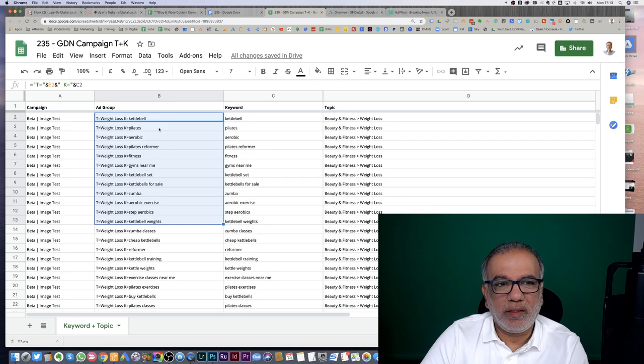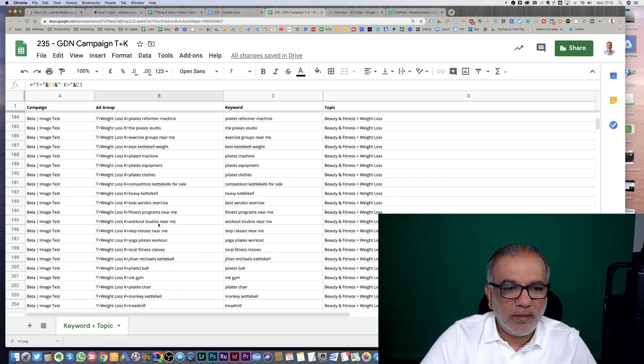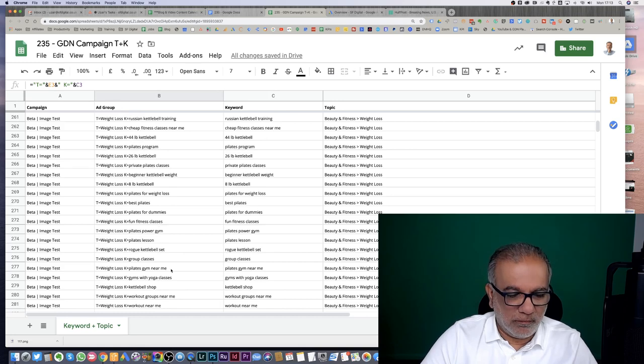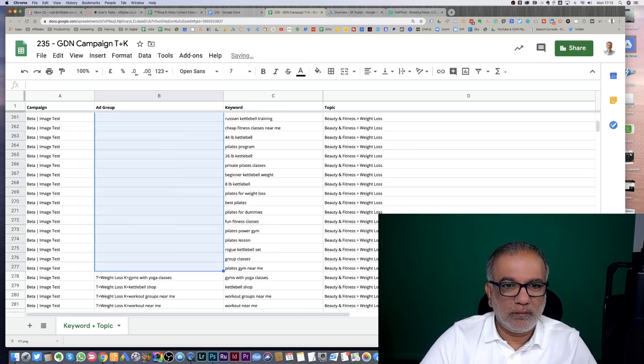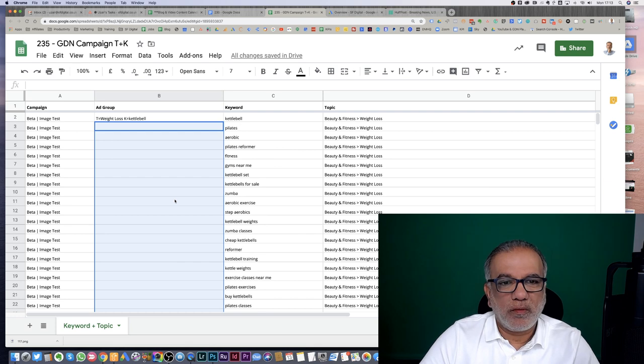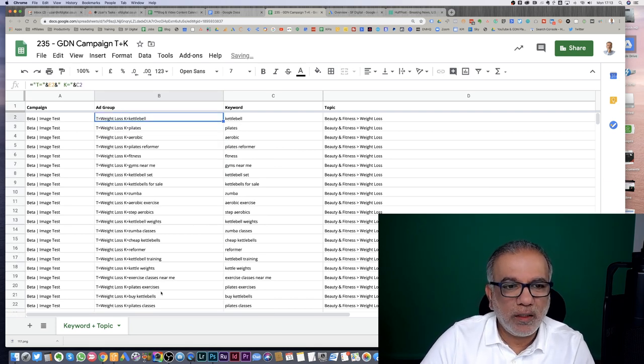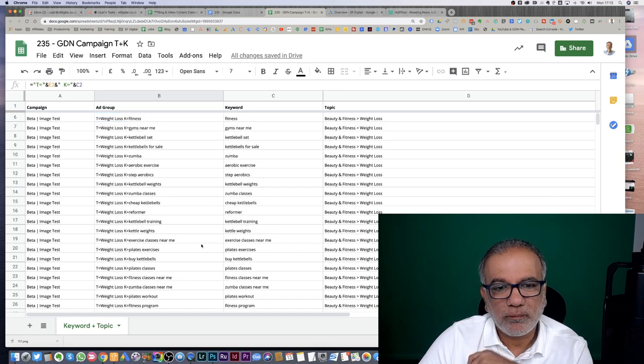So I can delete all of these. It really doesn't matter. See? Just a couple of button clicks, and it has put in weight loss equals to Zumba, weight loss equals to aerobics, and so on.